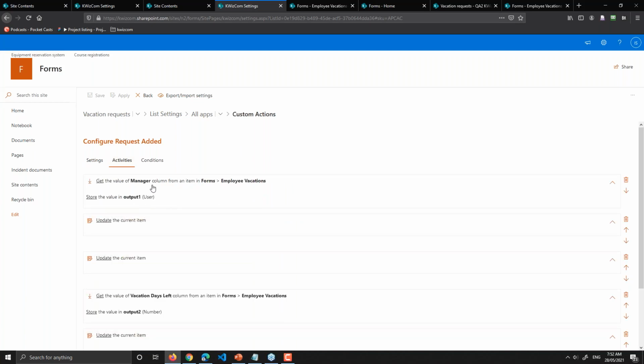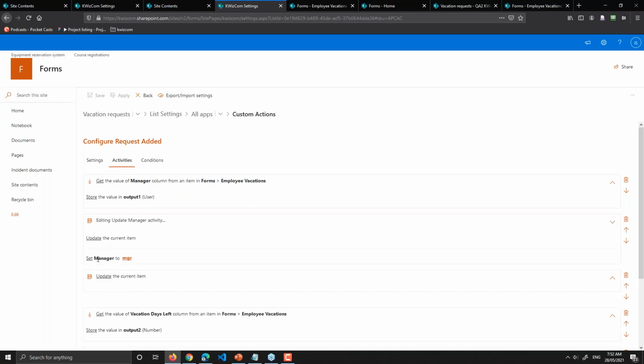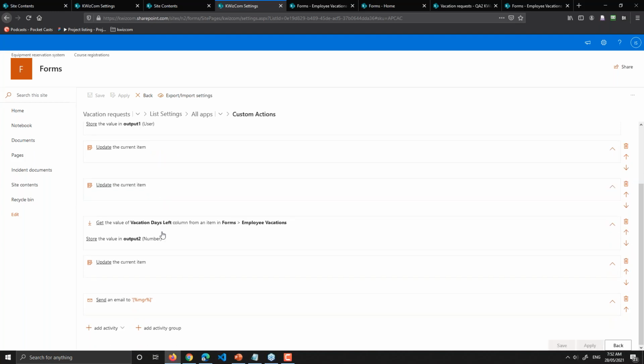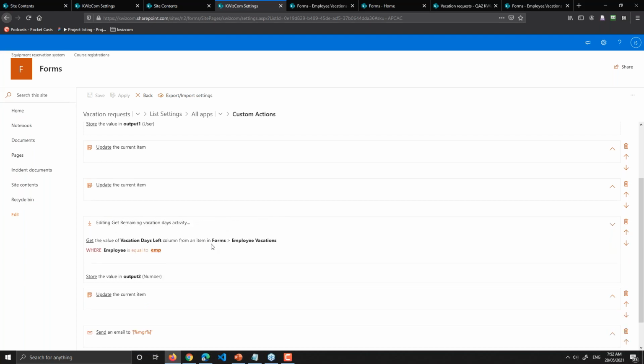Get the value of manager and store it. Update the current item. If we look at it, it sets manager to manager. So update the current item, set title to title. Let's find something more interesting to talk about. Get the value of vacation days left from an items in form.